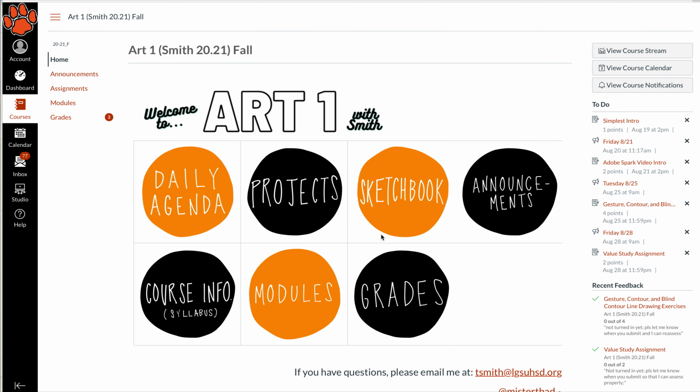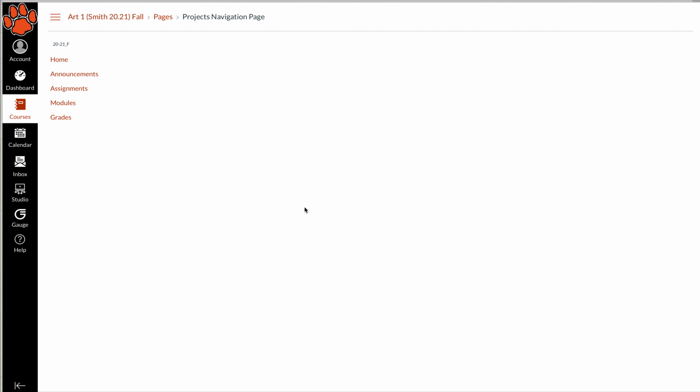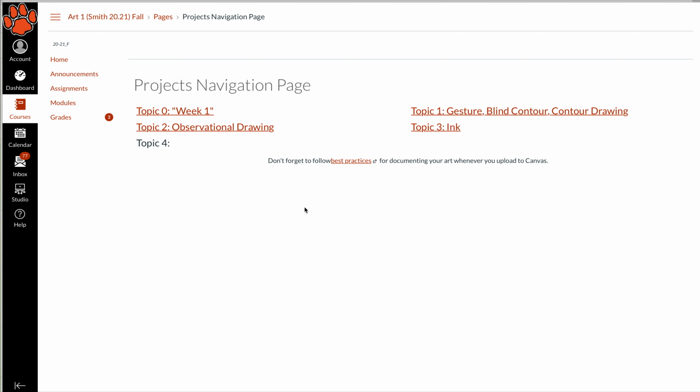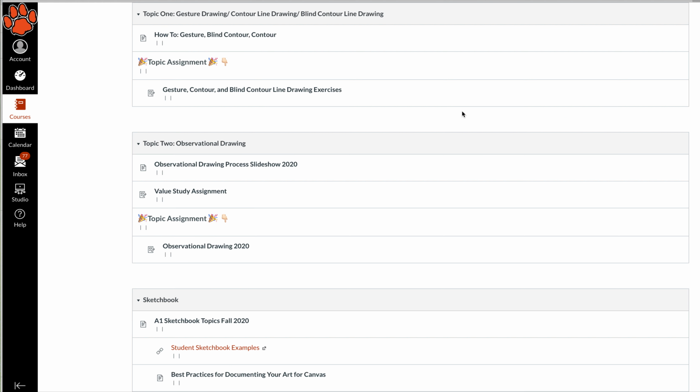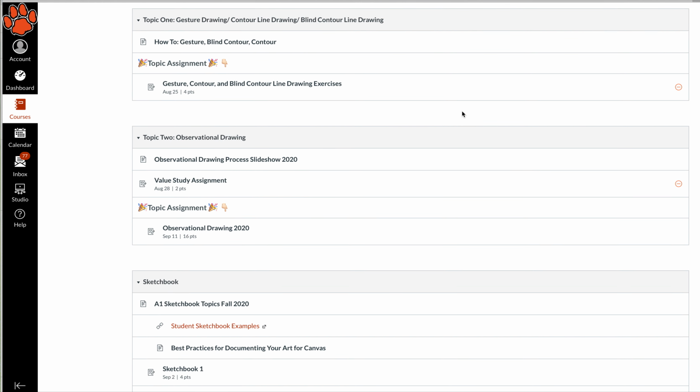And then, you can see how I gave myself a point down here. I'm going to navigate to a specific project right now. Actually, a couple of different ones. So clicking on the projects, I have to know which one I'm going for. I want to show you gesture, blind contour, contour, because that one has a due date that has passed right now. This takes me actually to my modules page, which is another way I could get to the same place.